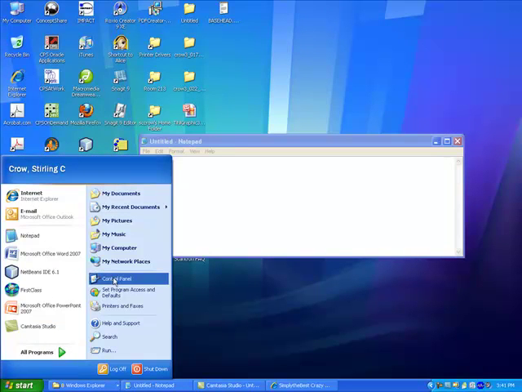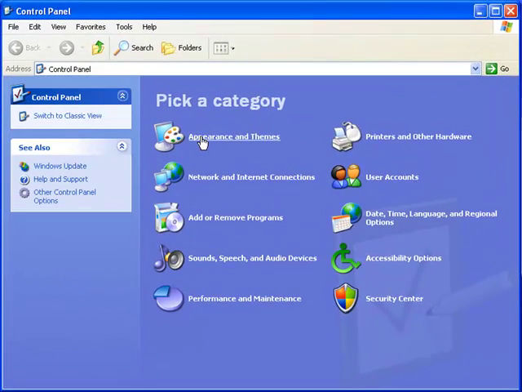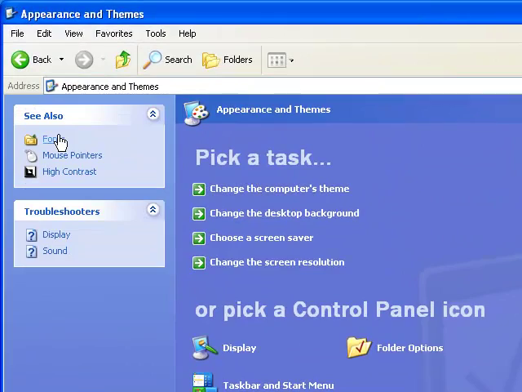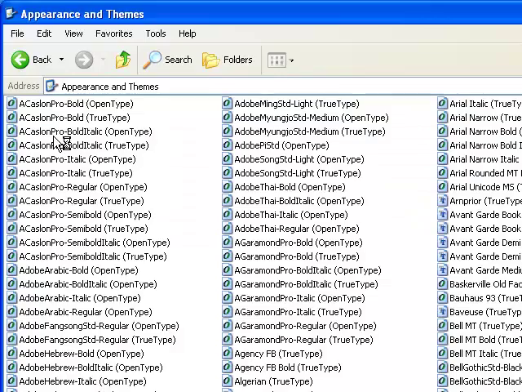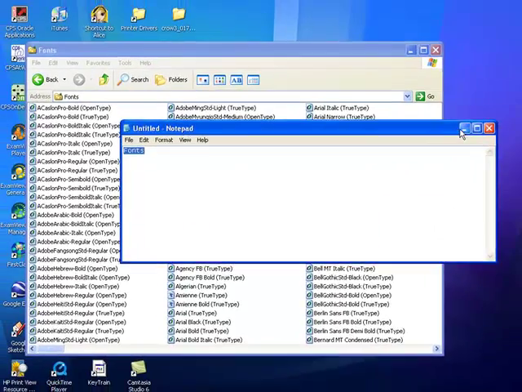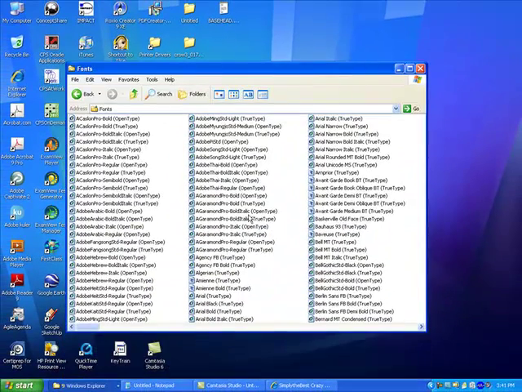Now another way to get to this font folder is this. You go to Control Panel. From Control Panel you go to Appearance and Themes, and then you go to the Fonts folder. And here we are.